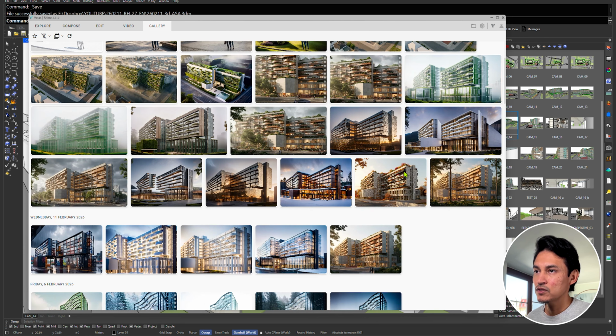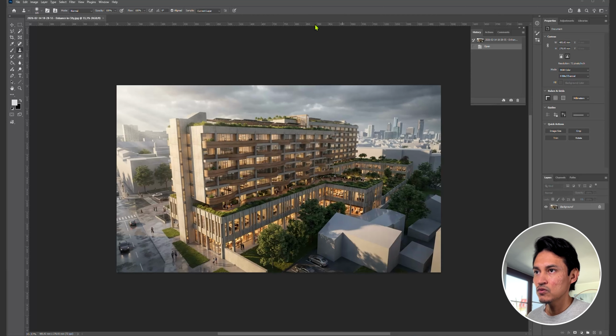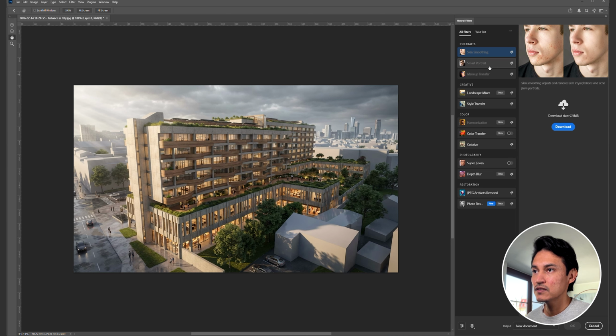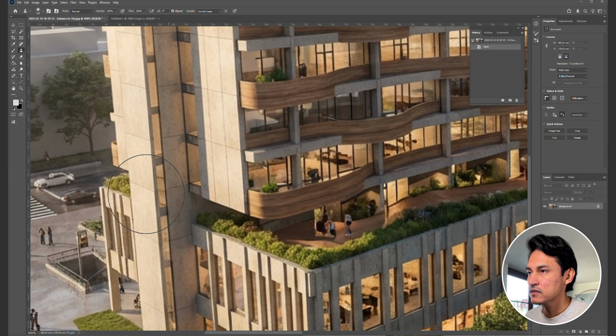Let's go back to one of the renderings from Veras, because there's one more thing I want to show you. Once you have saved your file as JPEG, open it in Photoshop, then go to Filter, then click on Neural Filters. And on the right side you will see a new window with cool filters for fixing images. Here go to Super Zoom and let it process. The image will be enlarged with a better resolution. I know it takes a few more seconds, but it actually makes a difference.